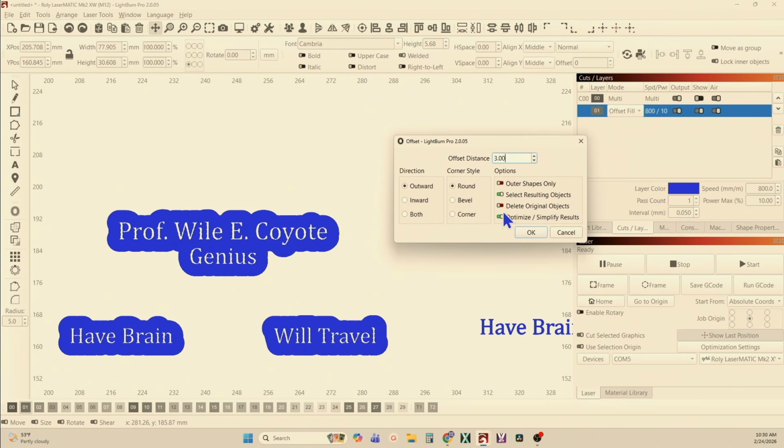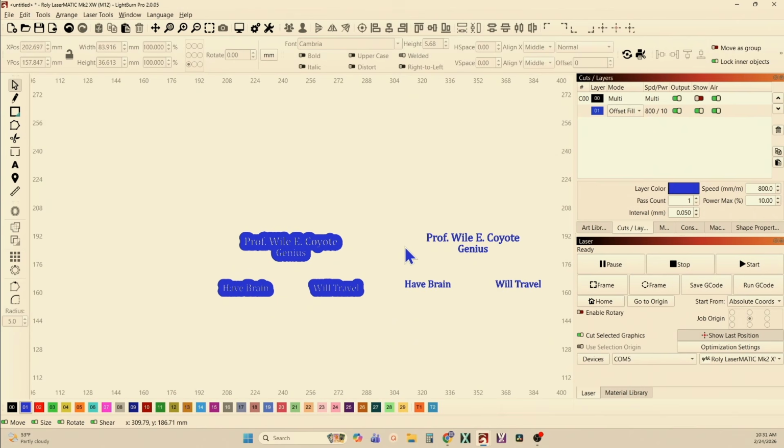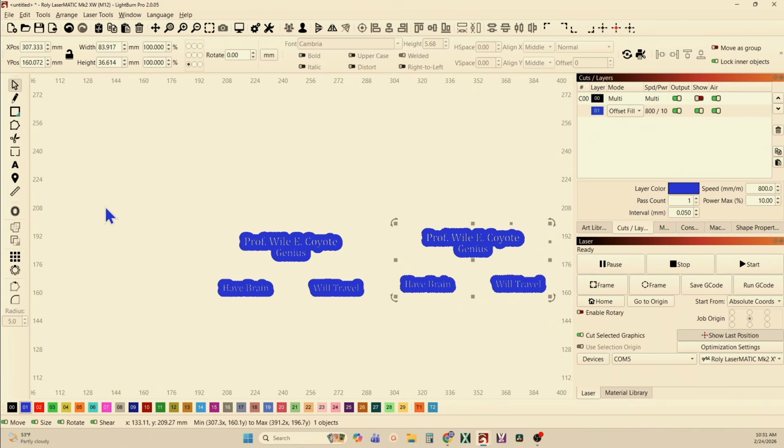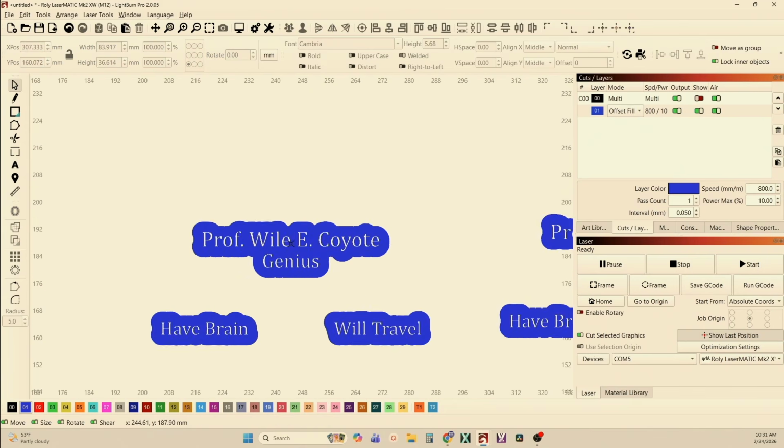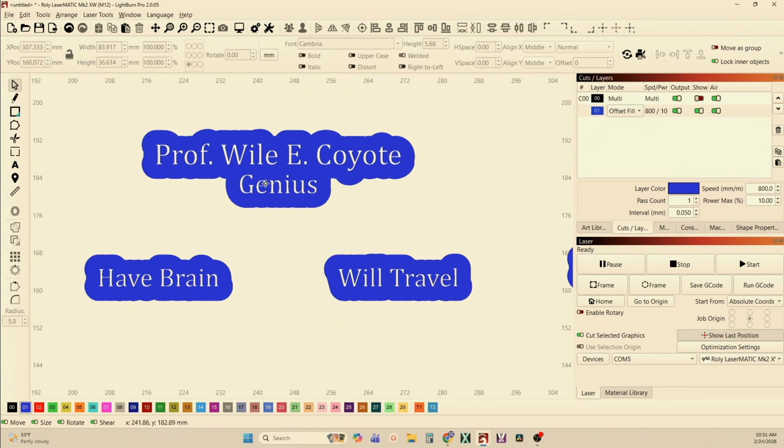So I want to tell it, okay, same thing, outward, round, do not delete, and select the resulting objects, and say okay. Now, since I just did that, again, all I got to hit is Control and Offset, and it will duplicate that same thing. Now, I don't want that large of an offset. I only want that 1 millimeter offset.